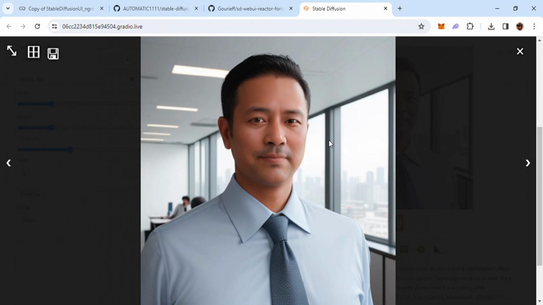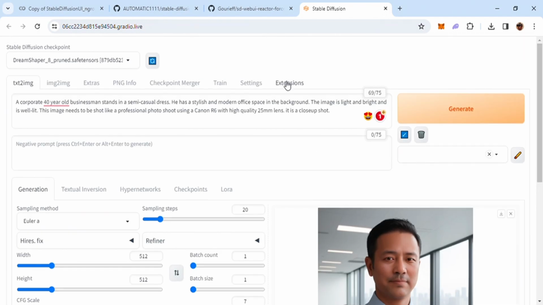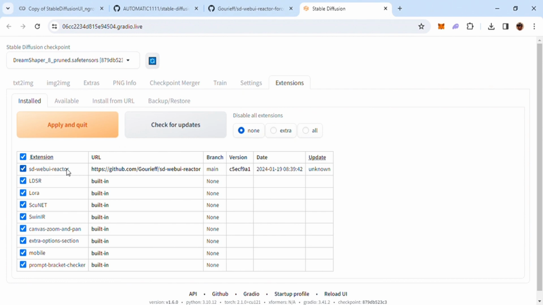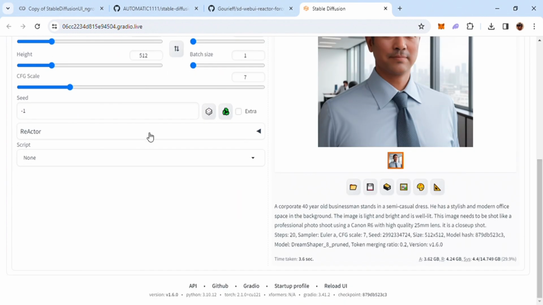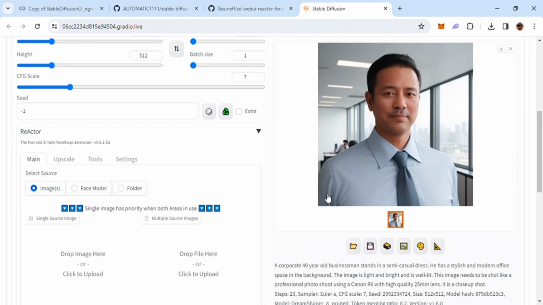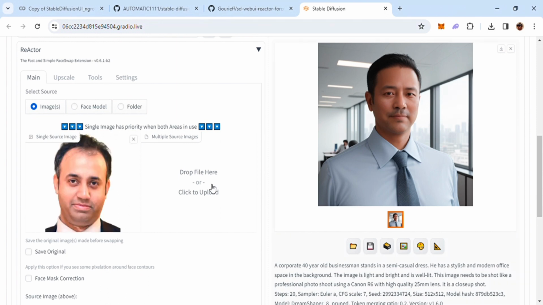Now, this output image is good enough from a demonstration perspective. The only thing that I would want to do is to face swap, which means bring my face instead of the face which is generated by the textual prompt. If you scroll at the very top, you can find under extensions, I have the WebUI Reactor extension already installed. So back to text to image, I'll scroll down, I'll go to Reactor, and over here, I'll provide my face as an input image. As you can see, my face has been provided.